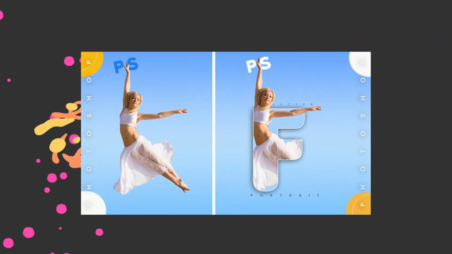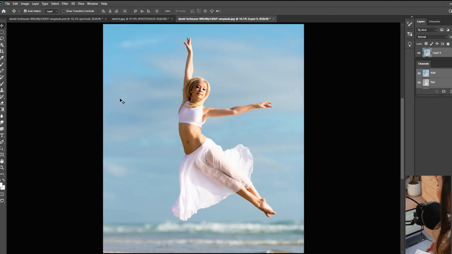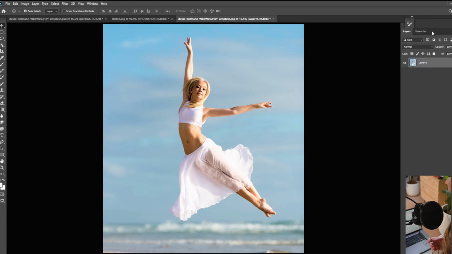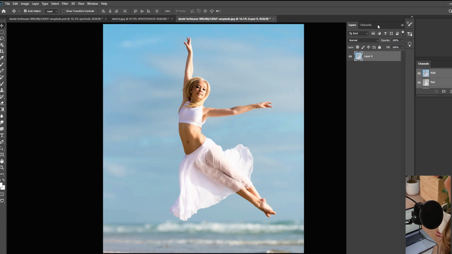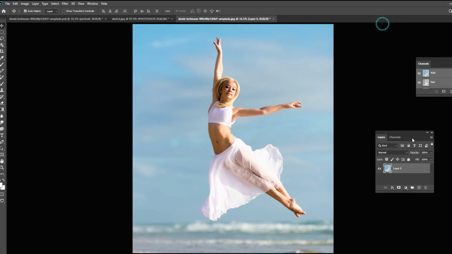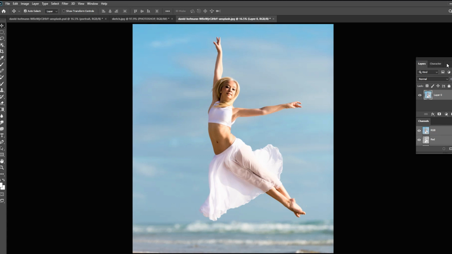In this tutorial I will demonstrate how to create a unique letter portrait design effectively, quickly and easily. This letter portrait in Photoshop. So let's get started. The first step, I'm going to click the object selection tool.